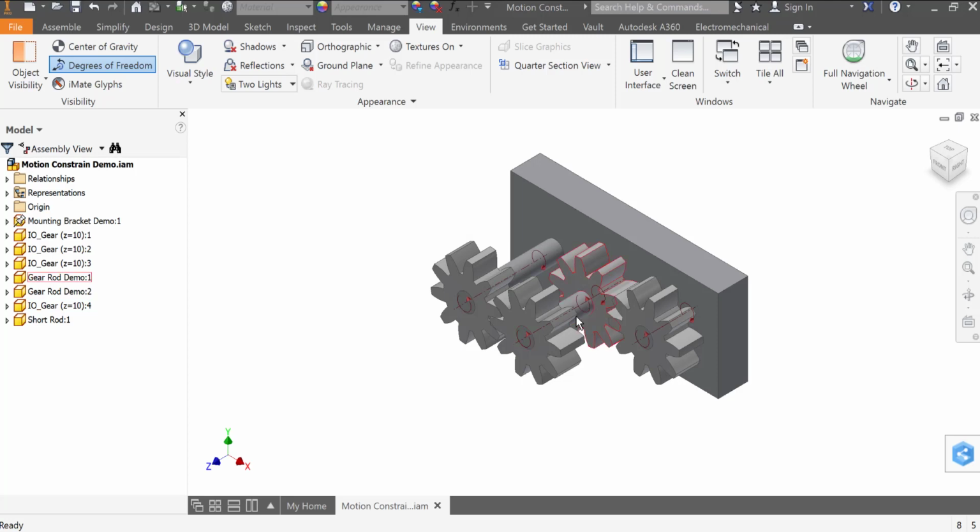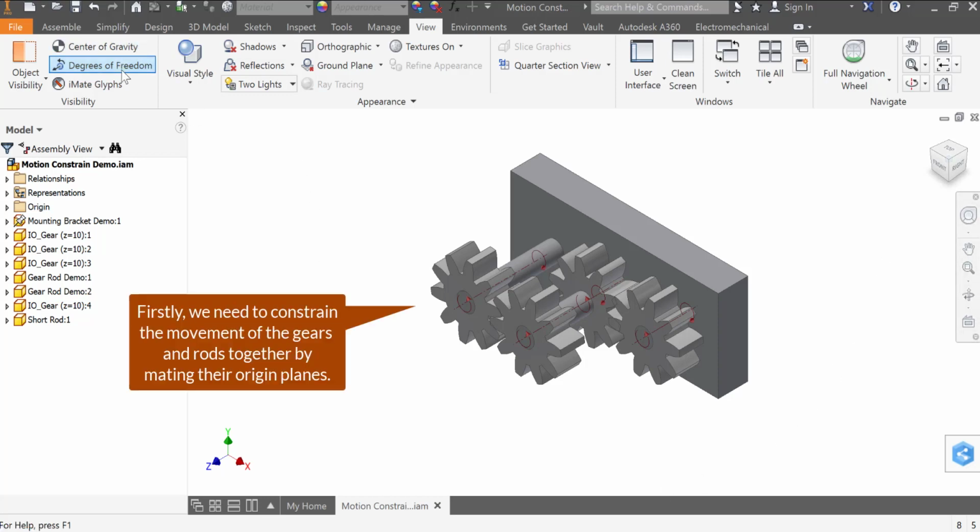I have this simple gear train, and we will use motion constraints to define how these gears move in relation to one another. As you can see, currently the gears and the rods are rotating independently of one another, so we first need to constrain the movement of the gears and the rods together by mating their origin planes.